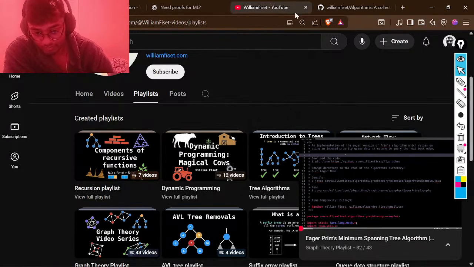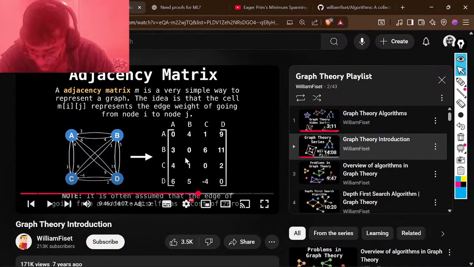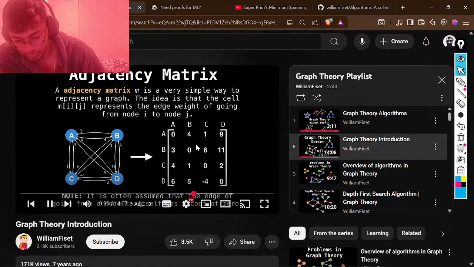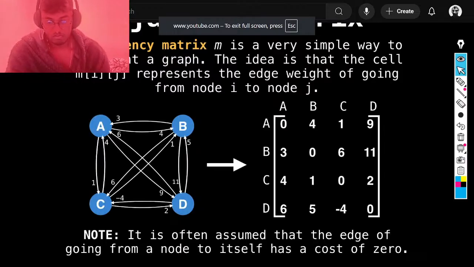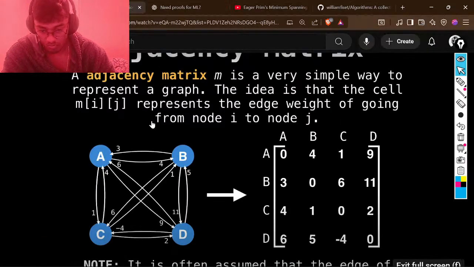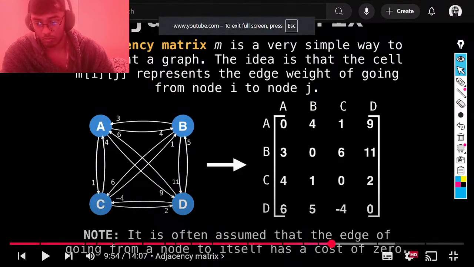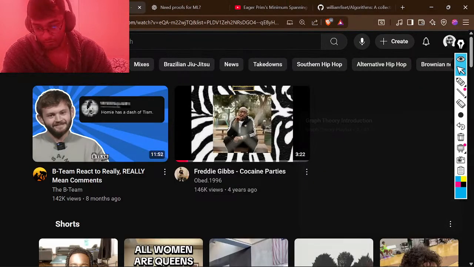Cell Mij represents the edge weight of going from node i to node j. The simplest way is a 2D adjacency matrix. In the graph below, there are 4 nodes, so I create a 4x4 matrix and populate it with the edge weights. This fucking annoys me.